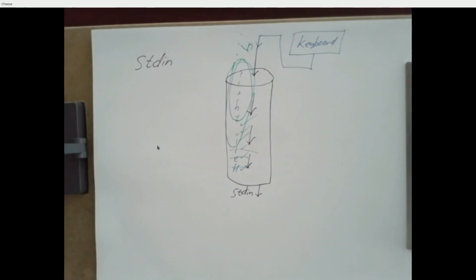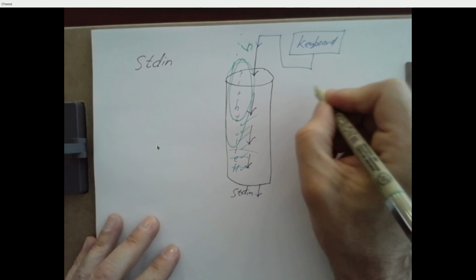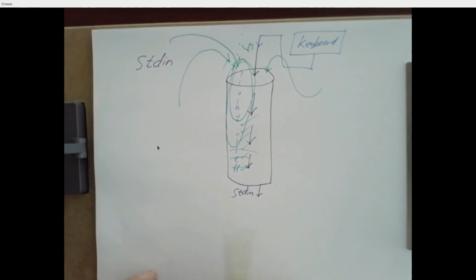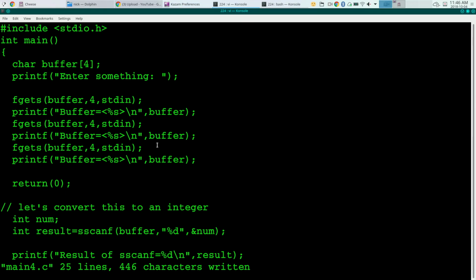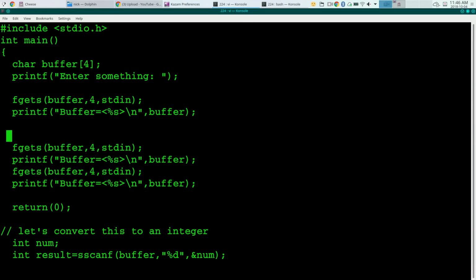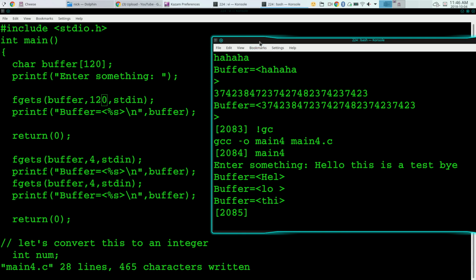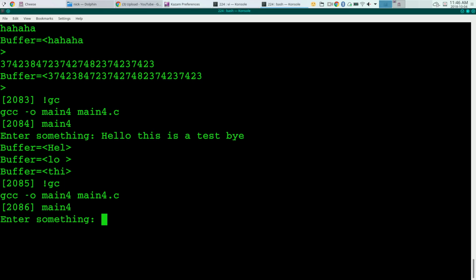All right, so one of the cool things about Linux is we can take other things and feed them into the top of this pipeline. And this is going to be a whole section of discussion at some point. But let me modify this a little. So let's just go back to a basic thing. Read from standard in, print it out. So if I say hello Nick, it says buffer equals hello Nick.